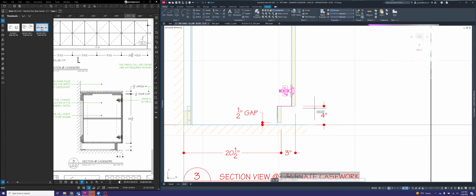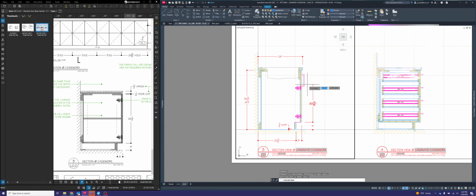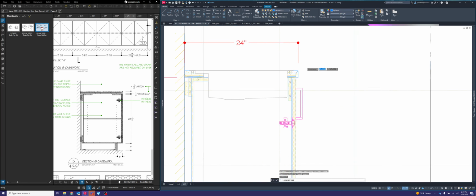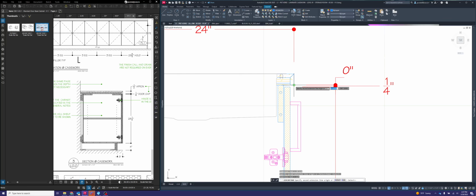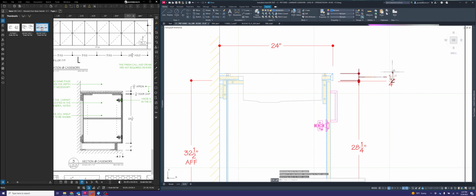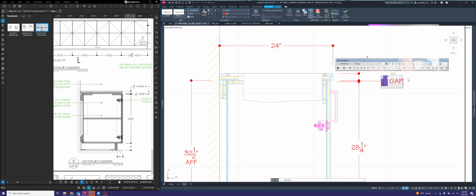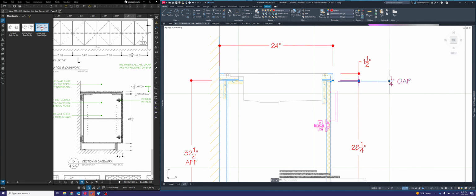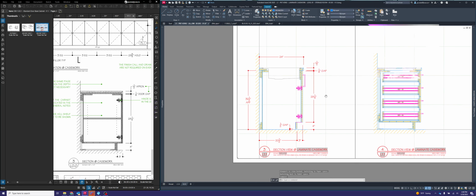And then to continue, we're going to continue these dimensions up from the top of the toe kick to the top of the door, that little 1/4 inch gap, and the 1.5 inch apron on the countertop. All right, and then you can even label this as gap on here too for the 1/4 inch gap. It's an intentional gap to make sure the door has enough clearance to open and close.